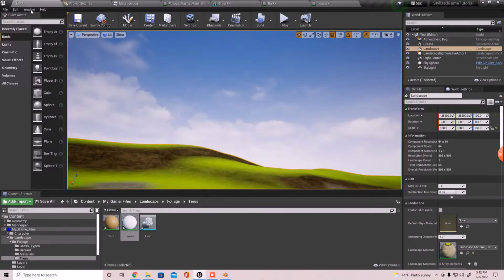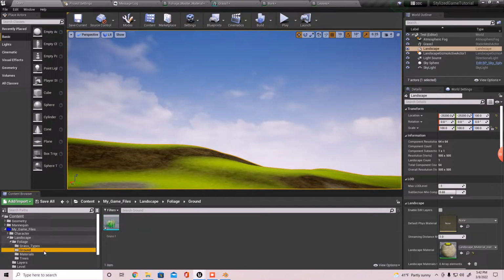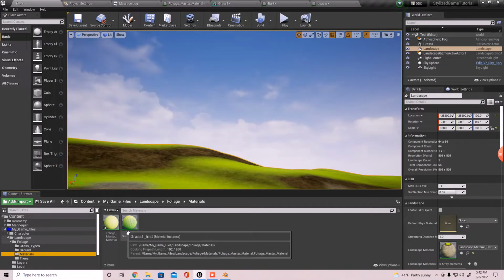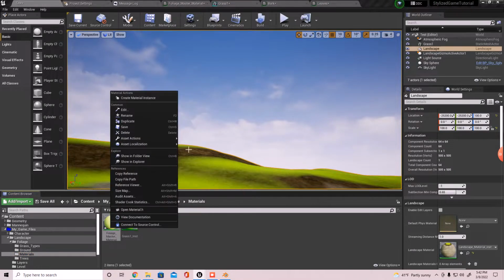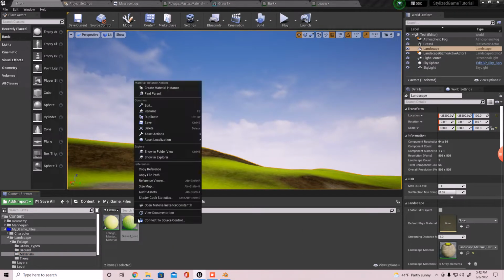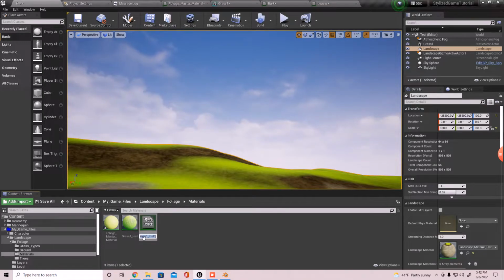Actually, for the leaves, I'm going to use the same color that we had for the grass. So I'm going to actually create another... Actually, I'm just going to duplicate this one. And this one's going to be the tree leaves instance.